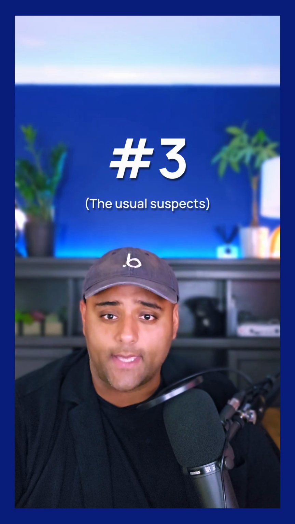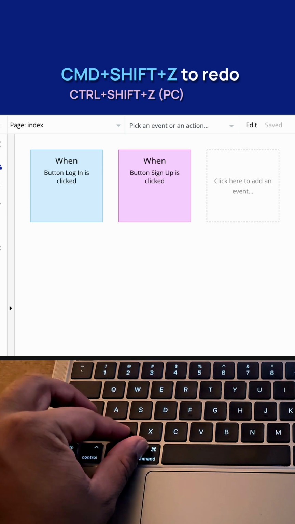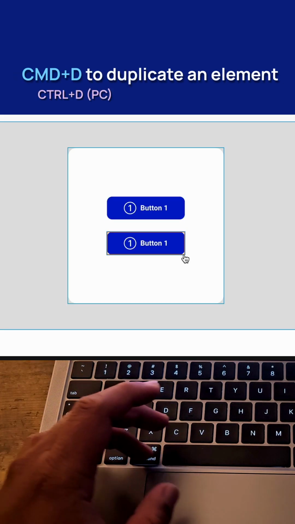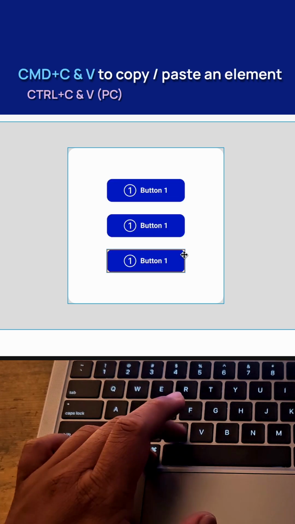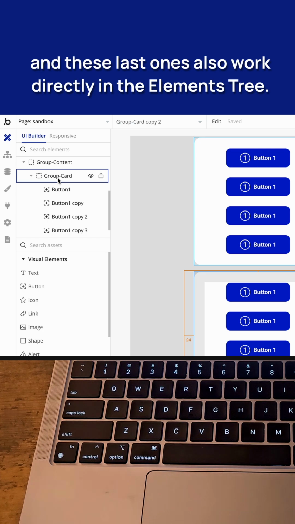3. The usual suspects. Command Z to undo, Command Shift Z to redo, and in the design tab specifically, Command D to duplicate an element, Command C and V to copy and paste an element. And these last ones also work directly in the elements tree.